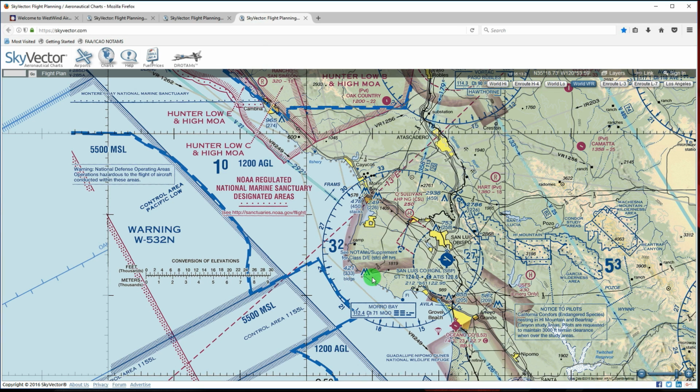Examples of VOR, VORTAC or VOR DME on the sectional chart are Morro Bay VOR. It is a VORTAC. Looking on the map, there is a square box containing the name on top.